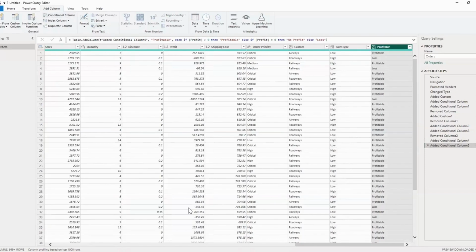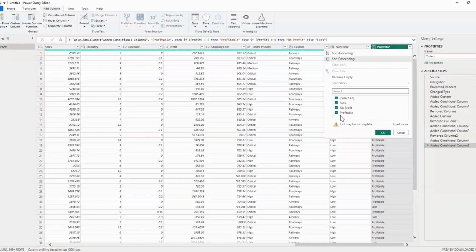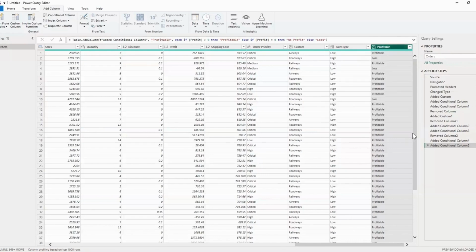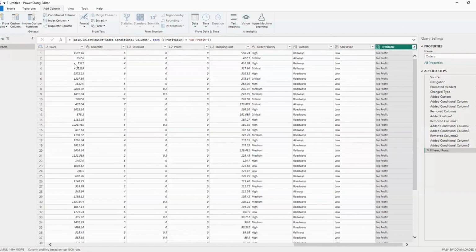Now over here, let's say you want to filter out the items which are giving you loss or which are not giving you any kind of profit. In that case, you can again click on this arrow and select the values. So let's say I'm selecting this no profit value. I will click on no profit and click on OK. And you can find all the products which are not giving you any kind of profit.